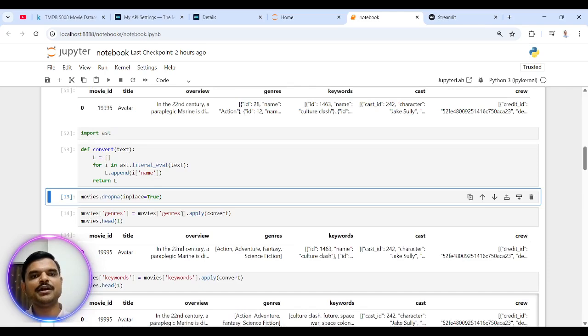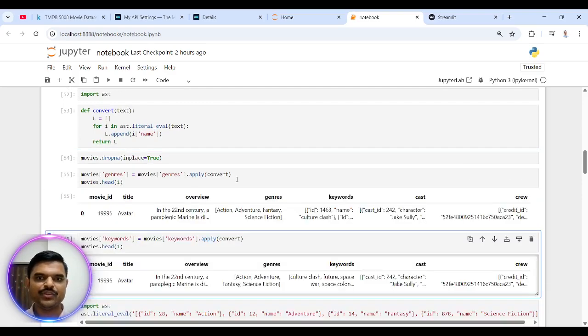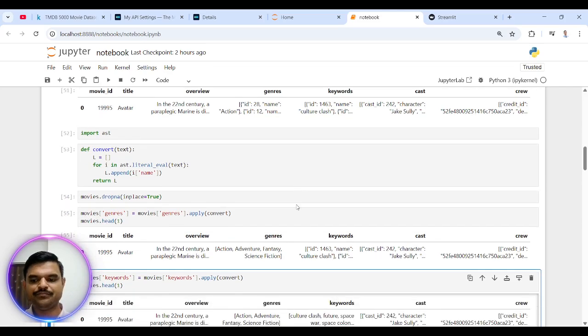Now this function will be applied to genres. Movies genres apply convert, and movies head will be there. I will show you. You can see here the magic behind this AST library. Previously, we had id equals 28, name action, id 12, name, and so on. But this is not a proper Python list. If you want to remove the id, if you want to remove the name every time it is appearing, then we use this AST library.